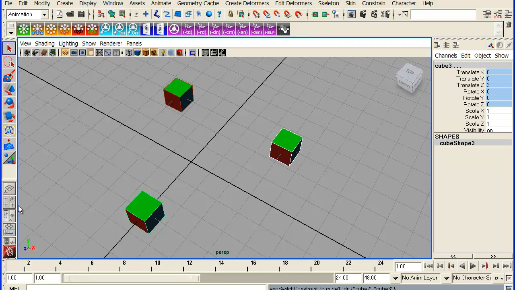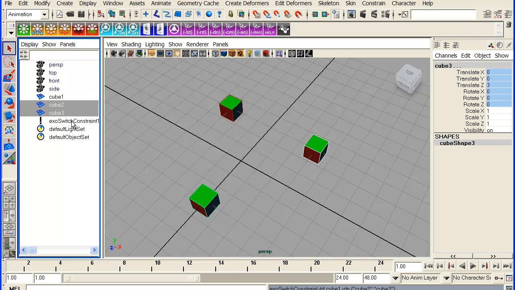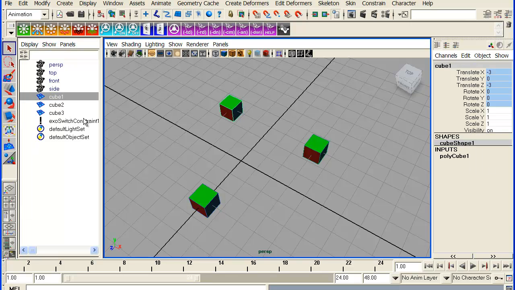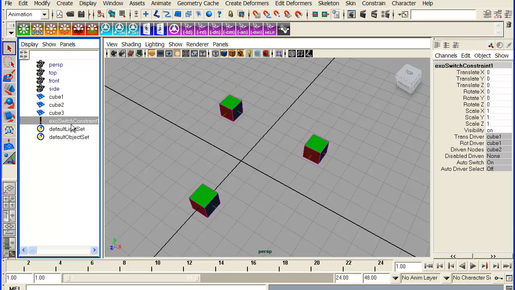So what I just did, I added cube1 as a translation object, and cube 2 and 3 as a driven object. Another way to see that information is by looking at these attributes in the constraint itself. It is telling us that we have translation driver that is cube1, this guy, and that's how it was earlier, and there is a reason why I want to show it to you like this.